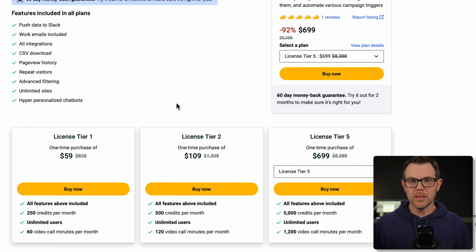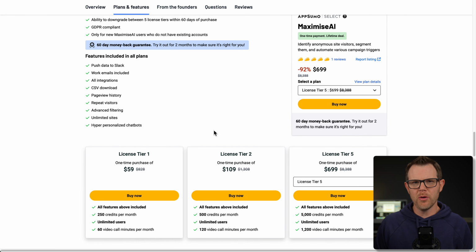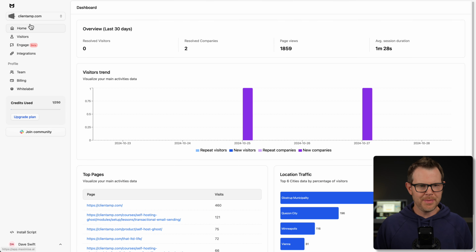Now, before I give you my conclusion and final thoughts, I want to point out one more thing that's confusing to me. Perhaps someone can correct me if I'm missing something in the UI, but it does say we get unlimited sites with this deal. I can't find anywhere for the life of me to add an additional site. Here's the main dashboard of Maximize, and I've got the little drop down here where you normally find multiple sites and maybe an add a site button, but nowhere do I find that.